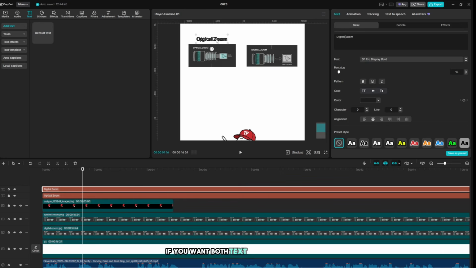If you want both text labels perfectly aligned, zoom out the preview using Ctrl plus scroll down. Then right-click beside the preview, go to Guides and Rulers, and add a horizontal guide. Place it where you want the text aligned.